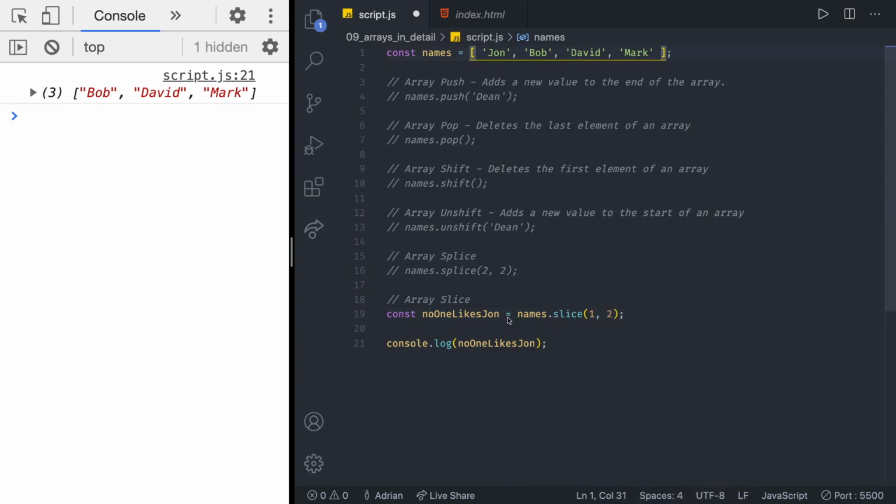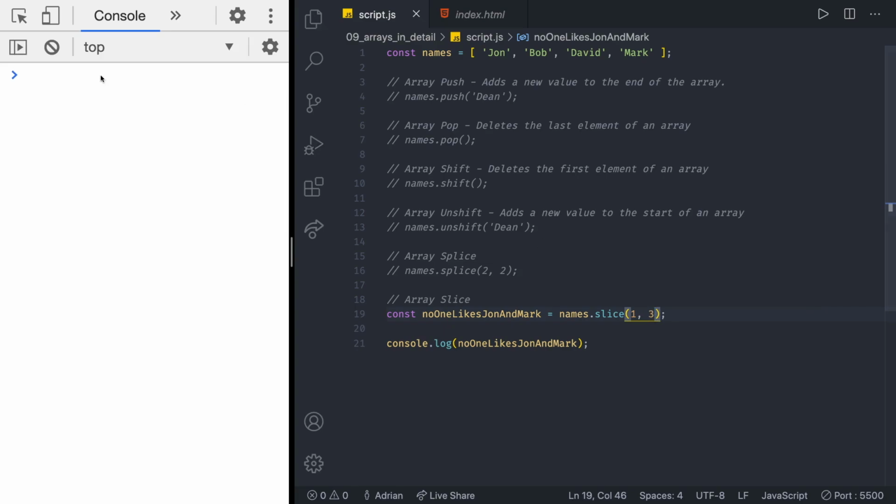So we can say noOneLikesJohnAndMark. That's a lengthy name, but now you can see we get only Bob, but if we extend it to 3, that's going to be Bob and David. So from first one to the third one. Great. This is how array slice works.